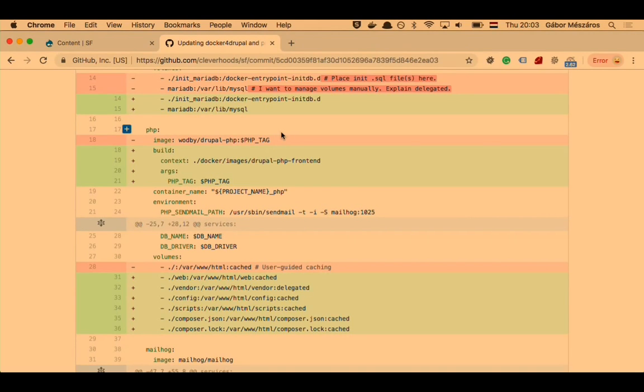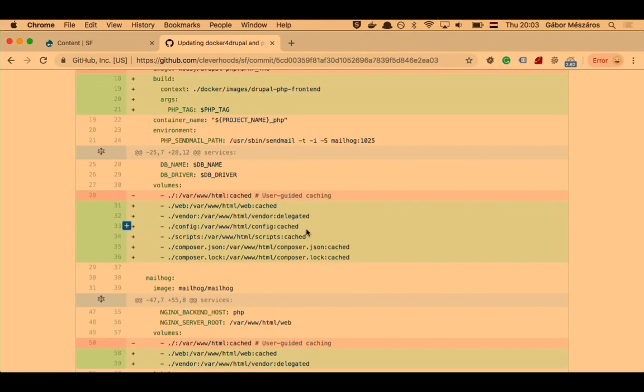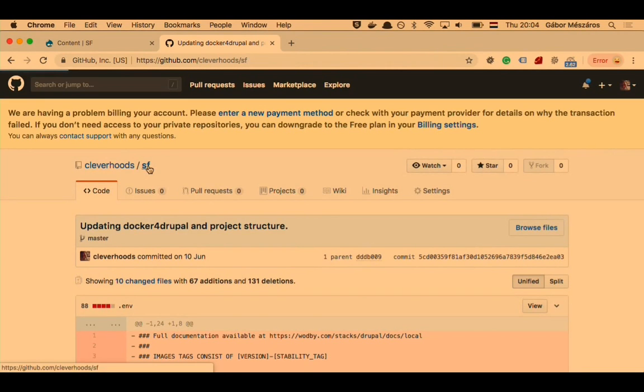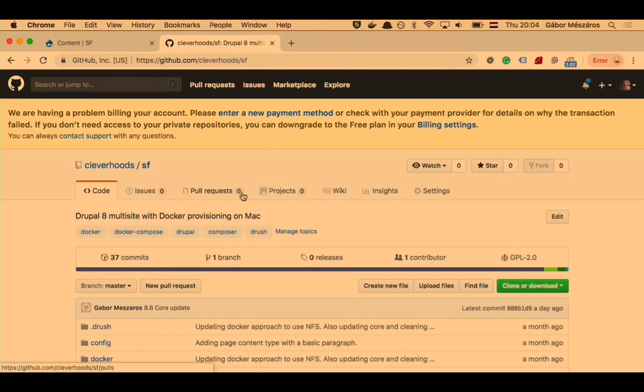Yes, there is an example on GitHub. And regarding the user-guided caching, very short: the main issue is the amount of files being read. With the right user-guided caching, you can say that okay, this is cached, this is delegated, this is not delegated. You can fine-tune the whole thing. But when you have NFS installed, well, you don't have to do anything. I can share this later with you. It's cleverhoods/sf-site-factory.